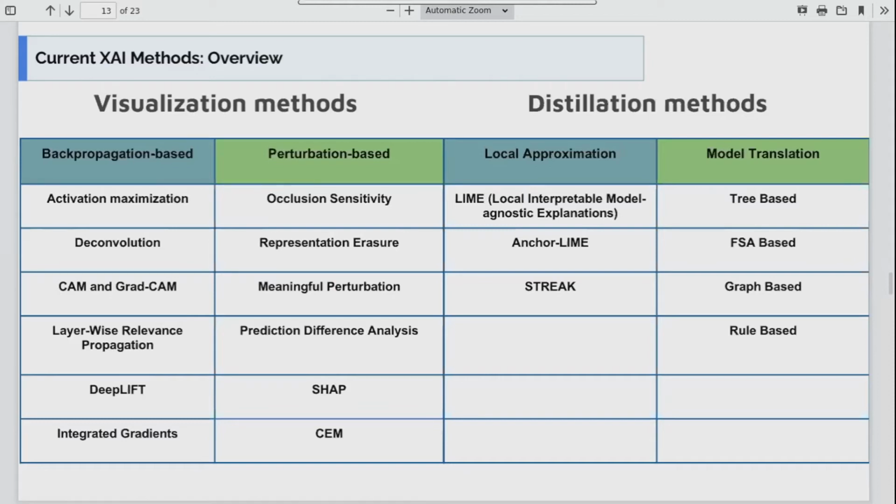Local approximation, you make a surrogate model on a small data set. Lime is useful for that. It generally uses a random forest, but you can also use any particular algorithm in Lime.